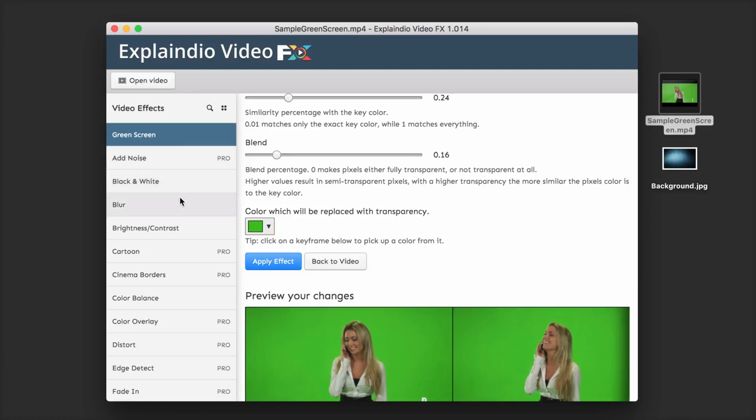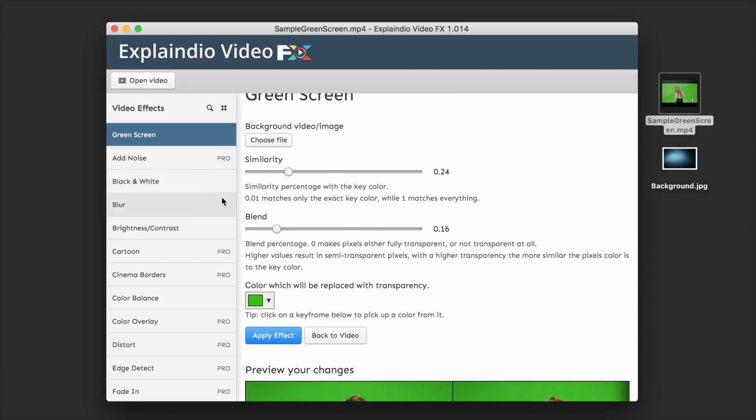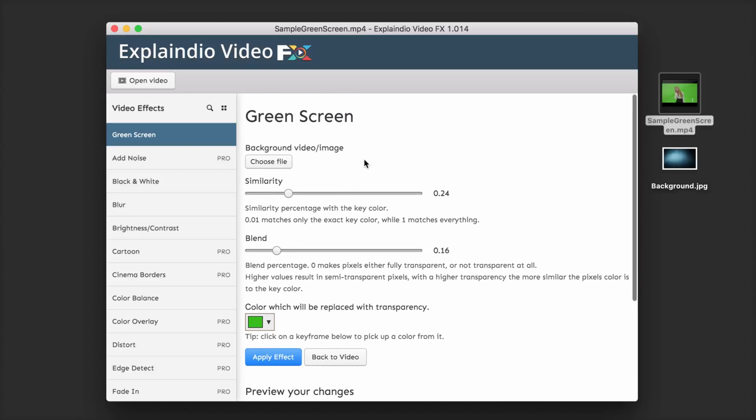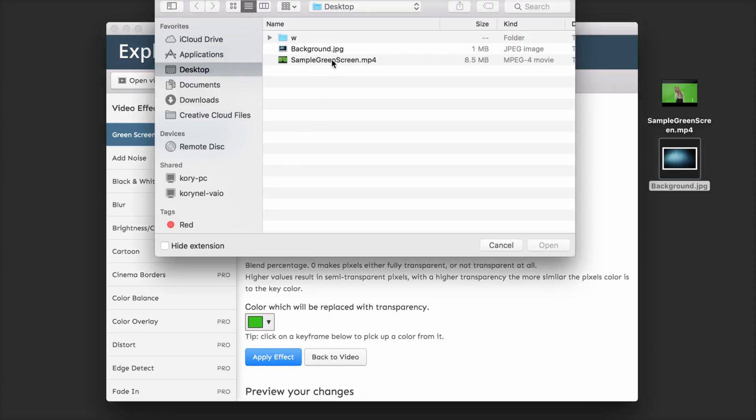Now, each one of these video effects has its very own settings that match with that particular effect. So for this one, for the green screen, first I need to choose a video or an image that I would like to use as my background. Now, I do have this sample background image that I would like to use, so I'm going to click on choose file, and then I'm simply going to select my background and click on open.